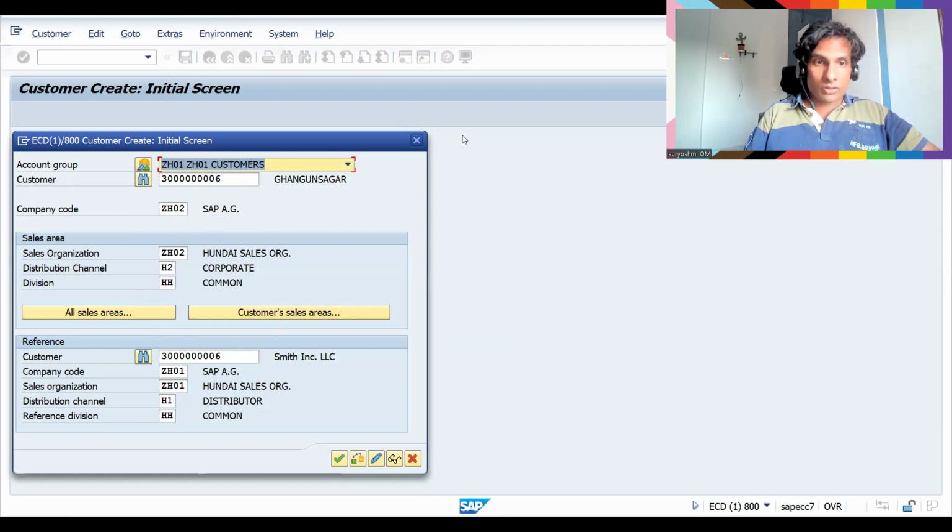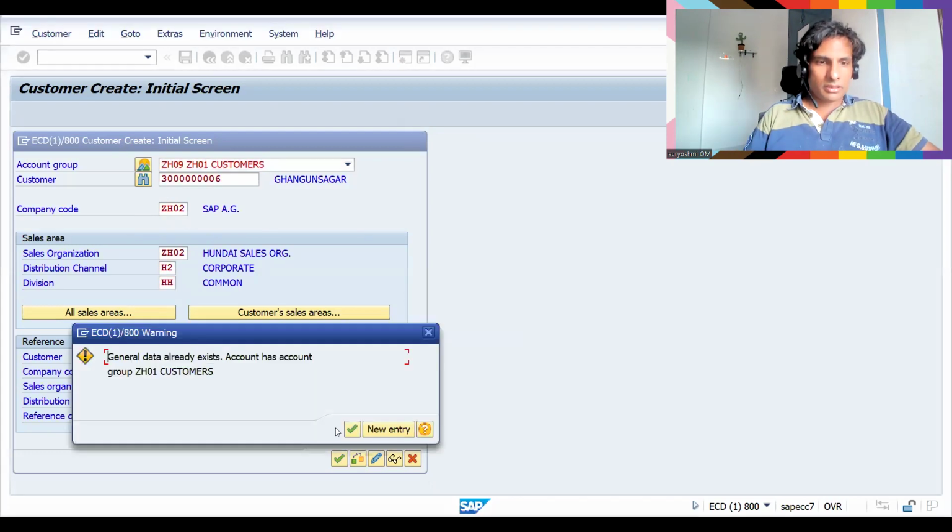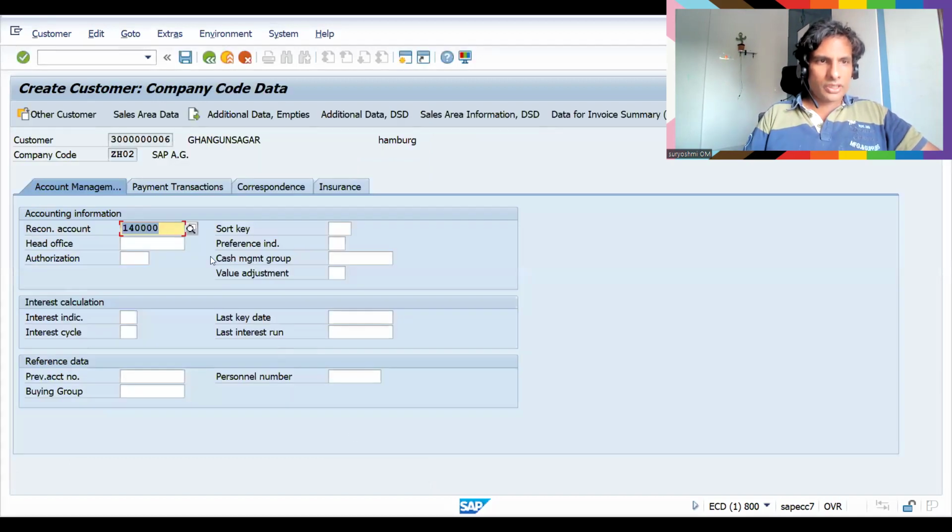I think you can see the screen, right? So just simply press enter. Okay, no problem. It is saying the same thing.